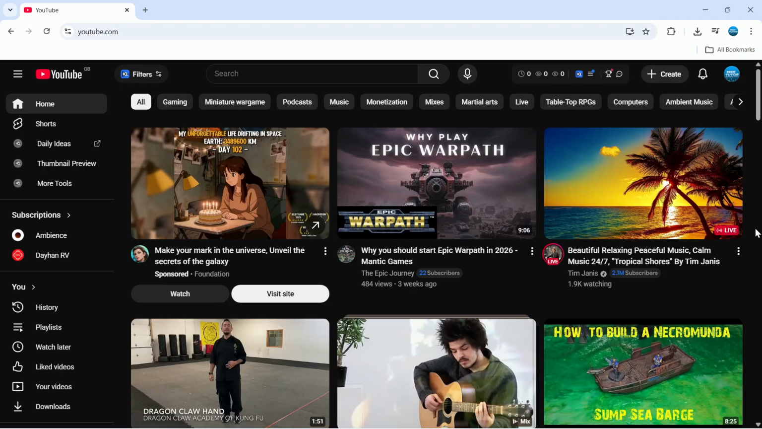Adding a YouTube shortcut to your desktop is really convenient as it allows you to quickly access YouTube to watch videos and even manage your channel.